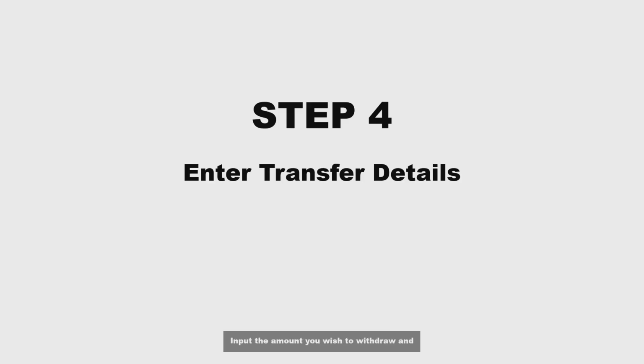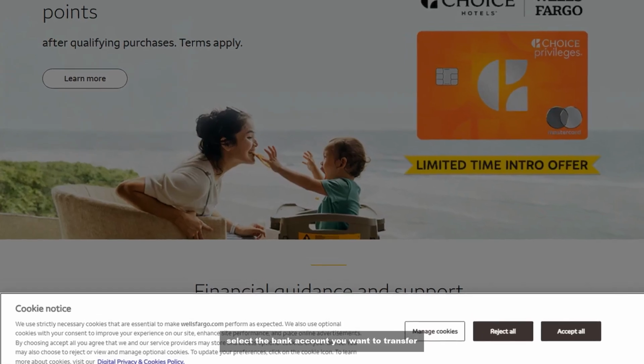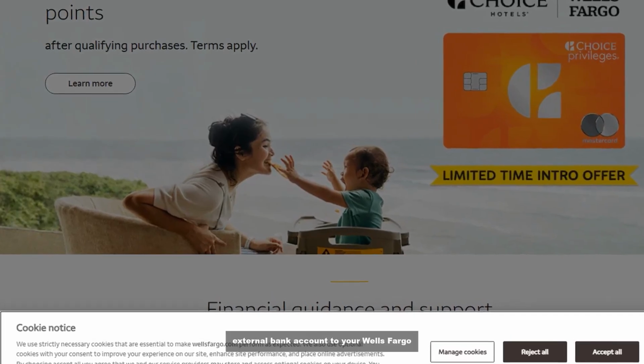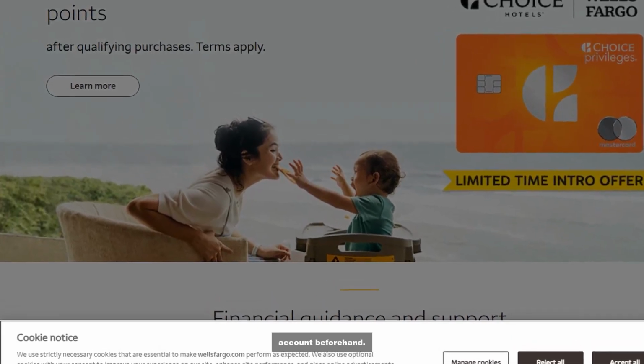Step 4. Enter transfer details. Input the amount you wish to withdraw and select the bank account you want to transfer the funds to. Ensure that you have linked the external bank account to your Wells Fargo account beforehand.